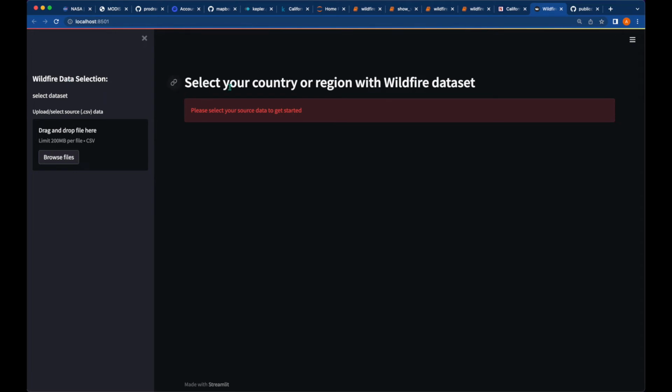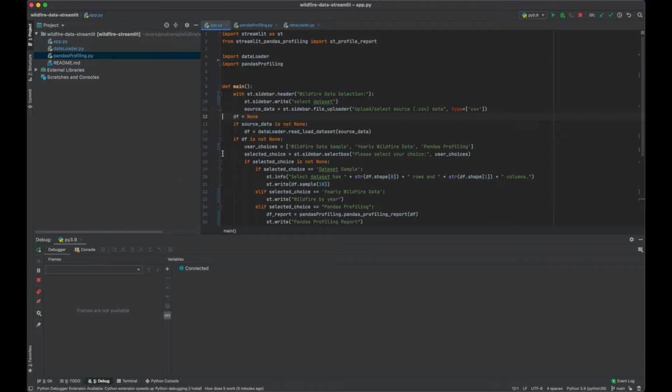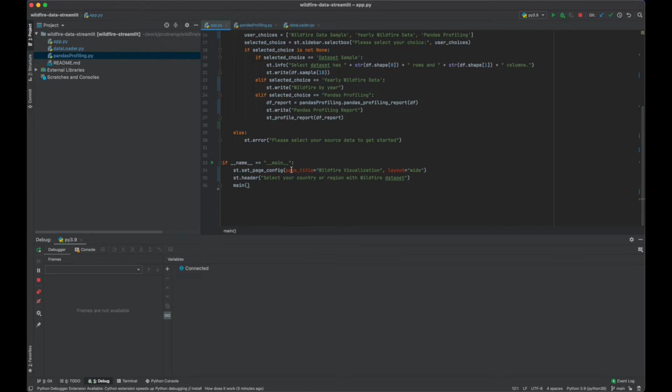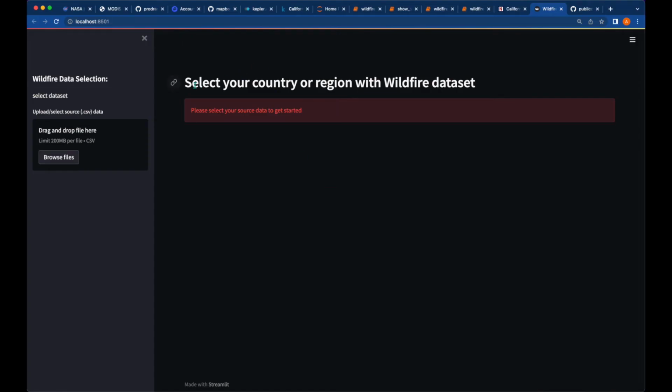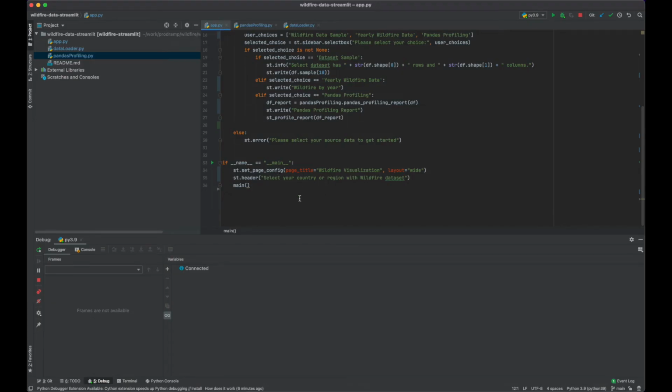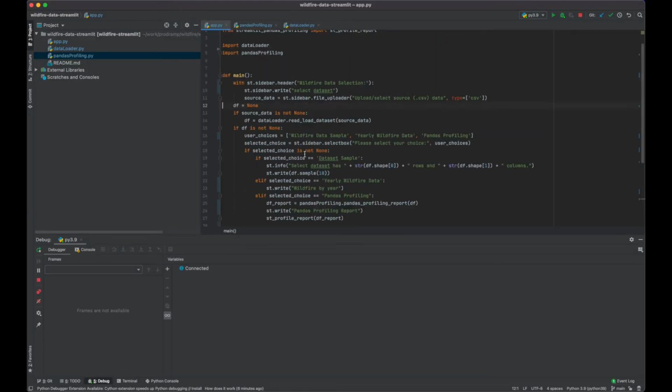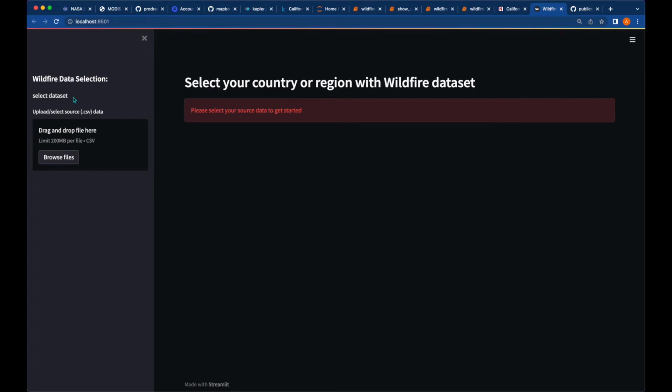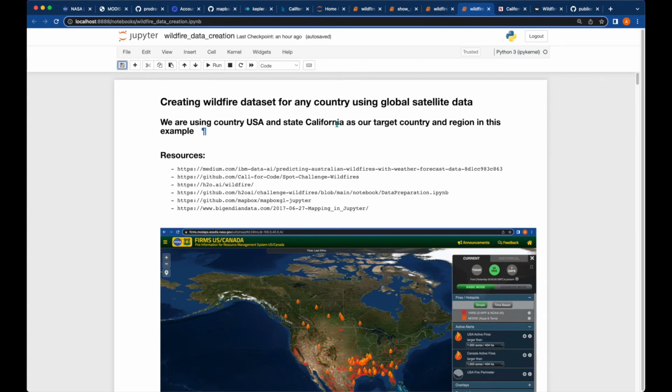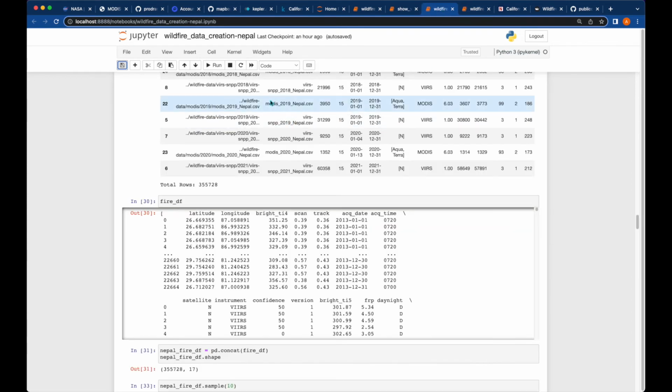And as you could see here, this application which we have just created has a main. It creates the title and header. So here is the title and here is the header. And on the left side we have created this sidebar, wildfire data selection. Here you could select a CSV file related to your country data where you have saved this wildfire data. So we have saved for California, we have saved for United States, we have also saved for Nepal. So we could use those CSVs in our project.